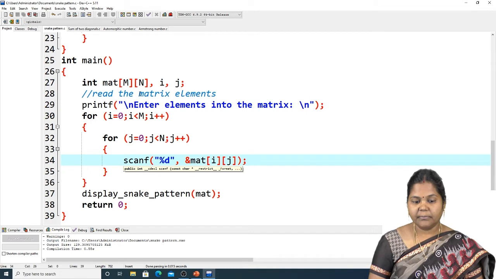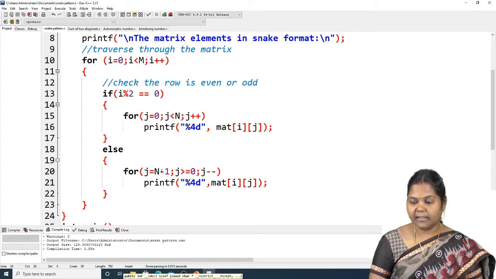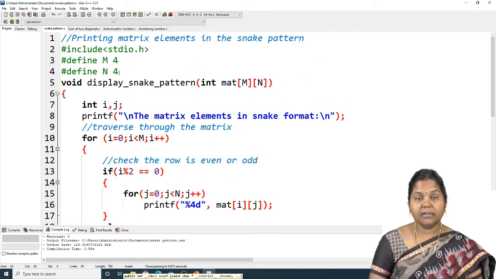So first we have read the matrix, m by n matrix. Then we are reading for i is equal to 0, i less than m, i plus plus, and we are reading the matrix for ith row, jth column. Then we are calling the function display snake pattern and we are passing the matrix. Okay. So matrix reading part is perfectly fine, and then followed by, let us go for the logic.